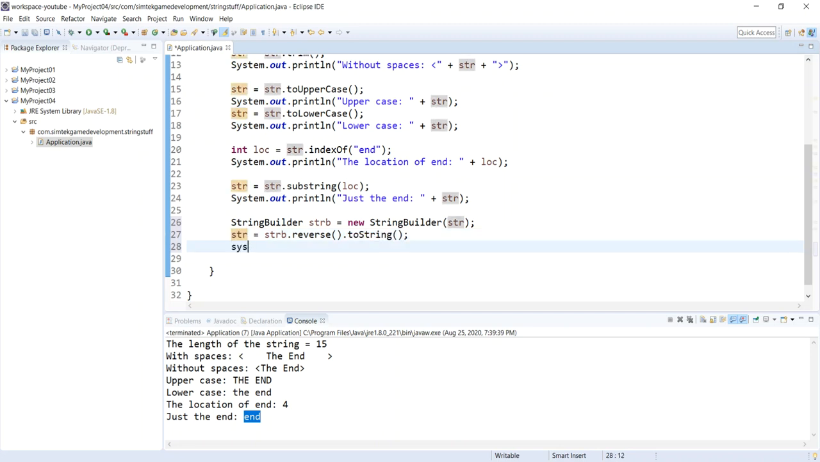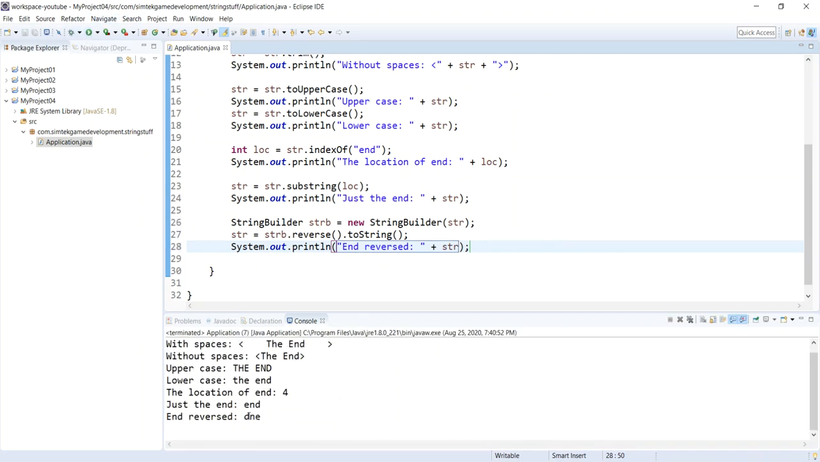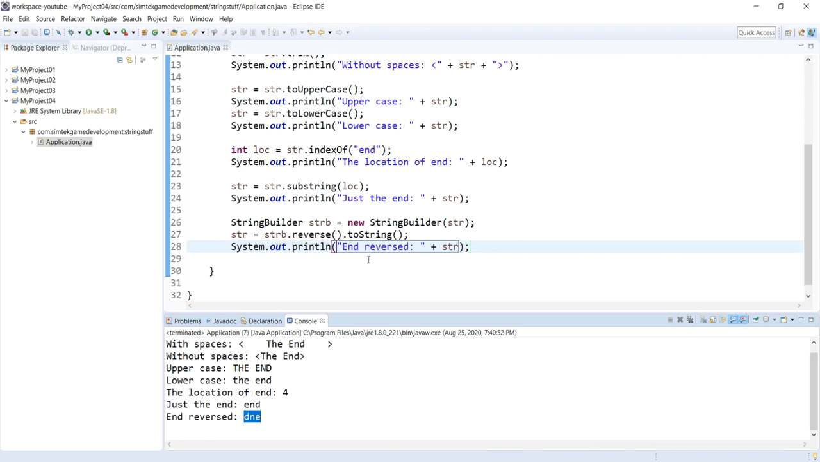And let's do a sys out. End reversed, right? End reversed. There we go. And now you have den. So now you can find a palindrome like taco cat. So you just check to see if the reverse is equal to the string itself and return true.